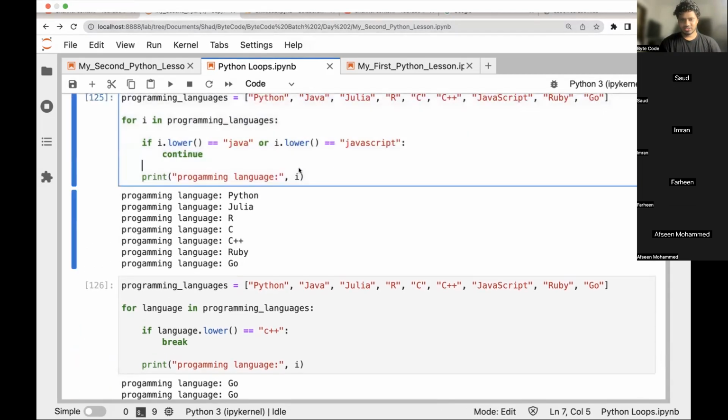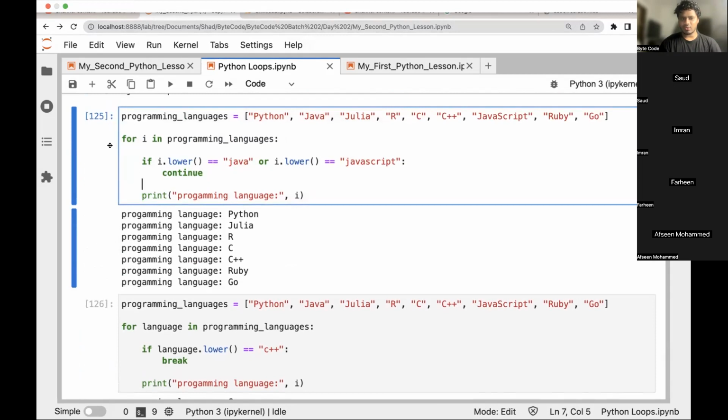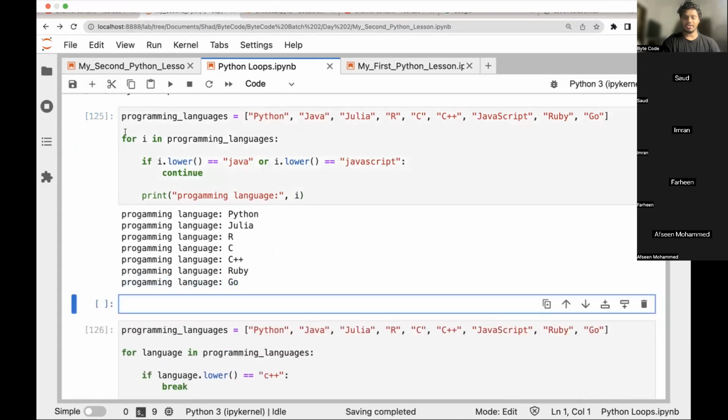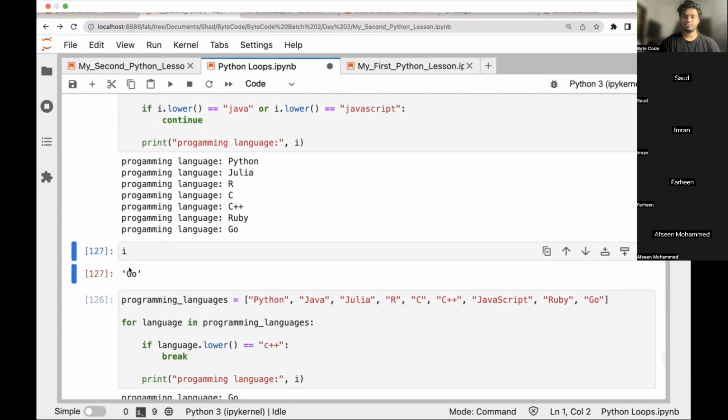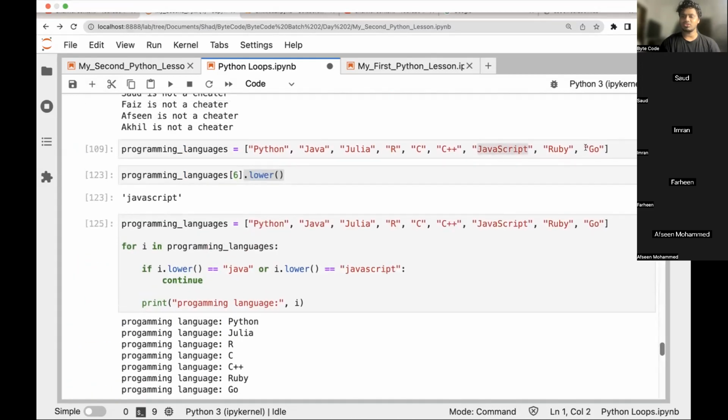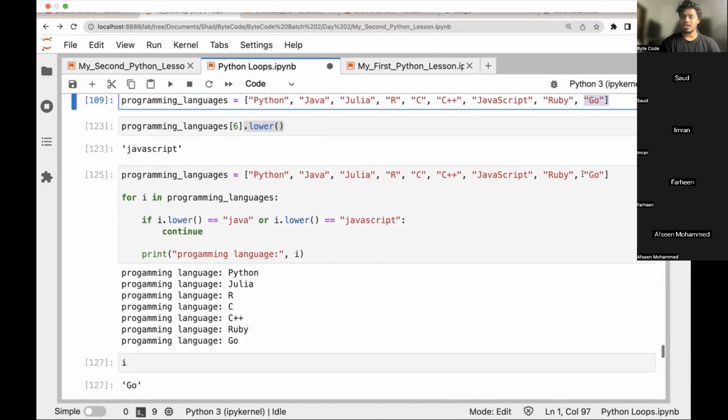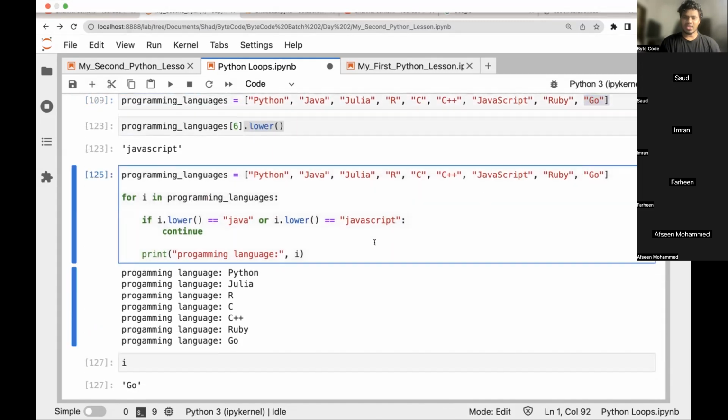The reason is, when we ran the 125th cell, the last value for i which it got updated to was Go. If you see here, the last value where i got updated was Go. So if you print i here, it will give you Go. That is nothing but the programming language at the end of the list.